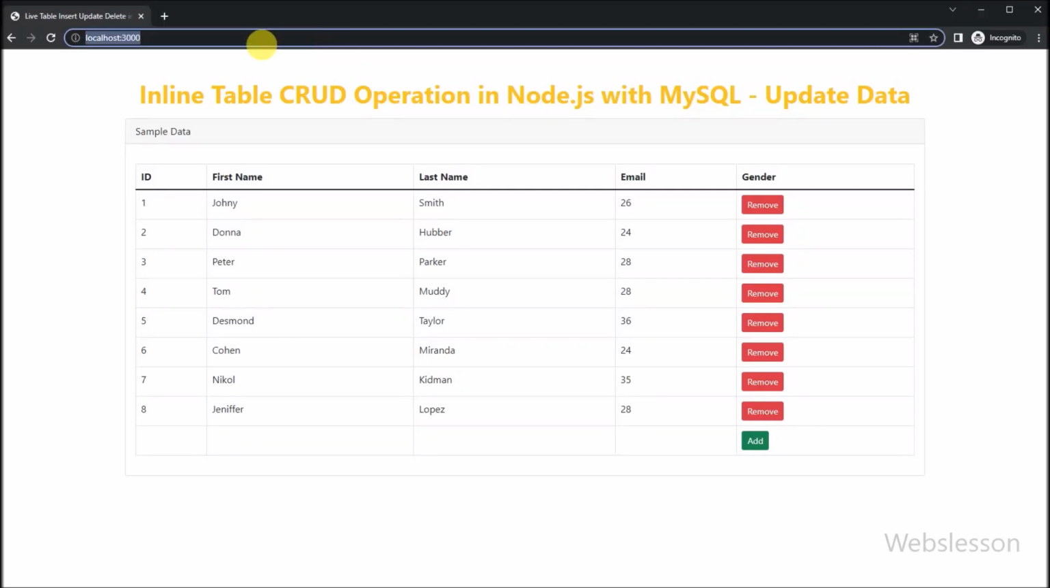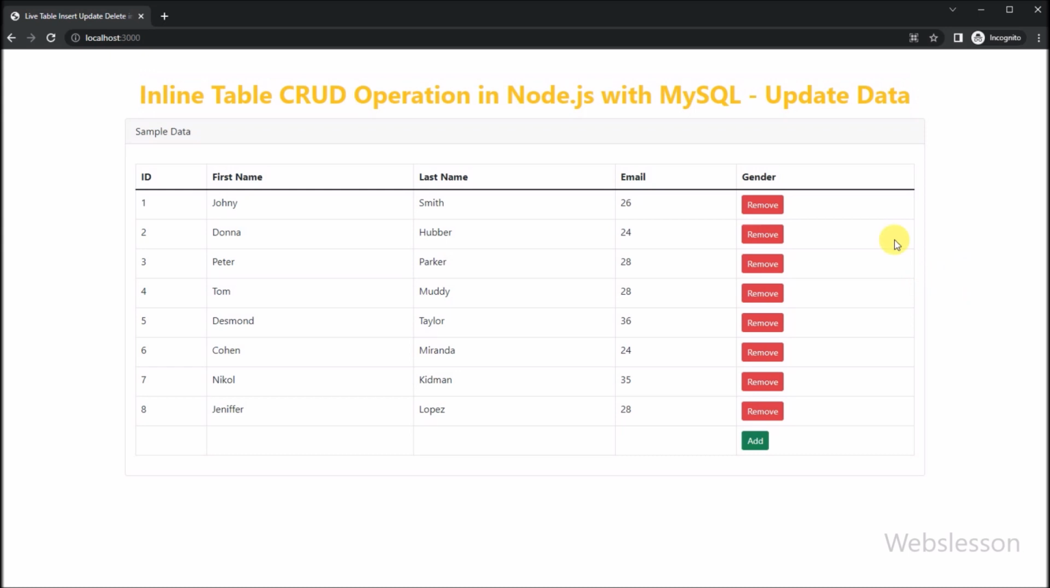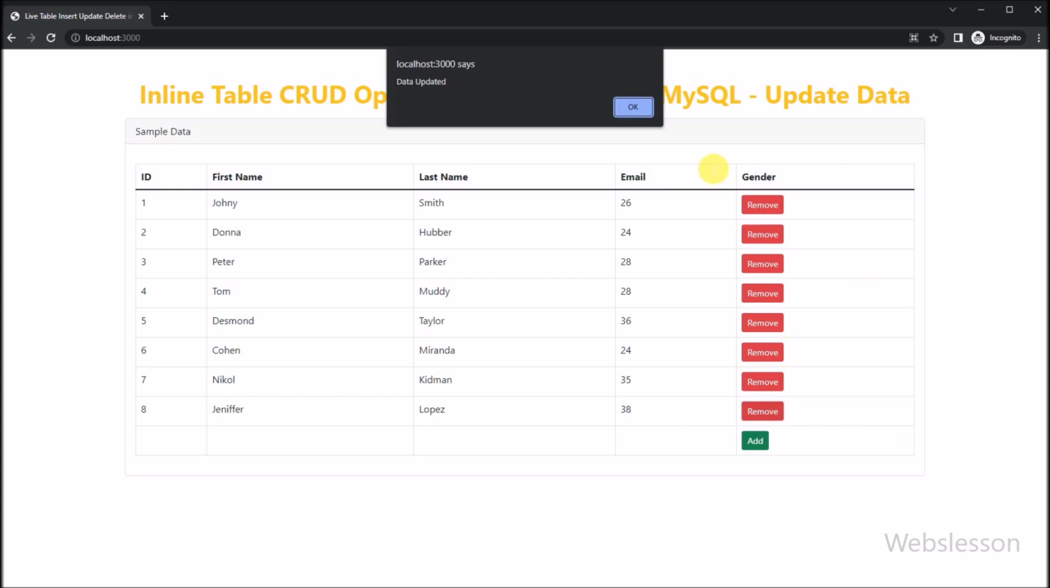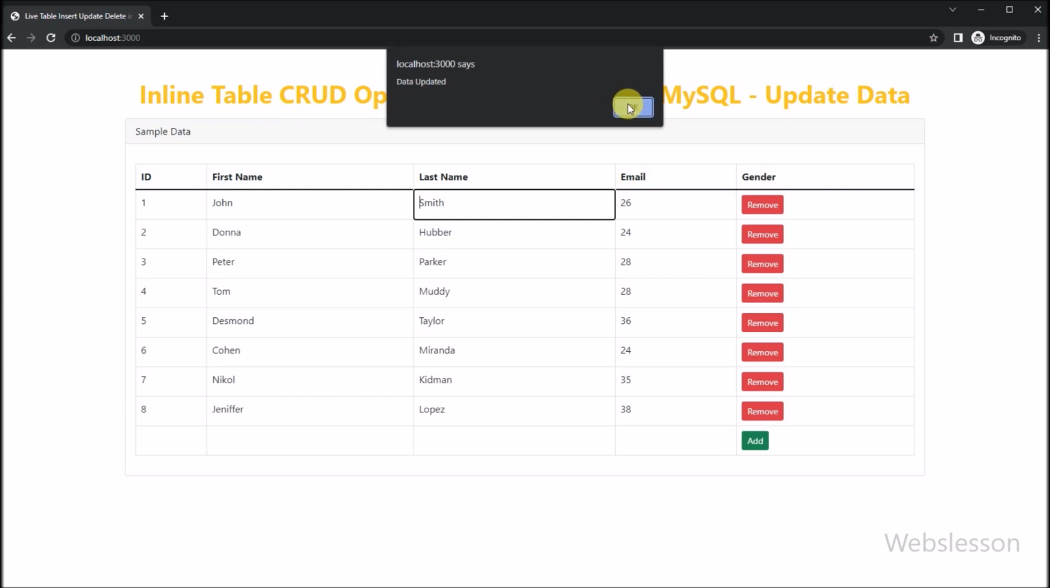Hello friends, this is the Node.js Inline Table CRUD Operation tutorial series. And in this video, we will learn how to live table edit or update MySQL data in a Node.js Express CRUD application. In the previous part, we showed you how to inline table insert data into MySQL using Node.js. Now in this part, we will show you how to inline table update MySQL data using a Node.js application.